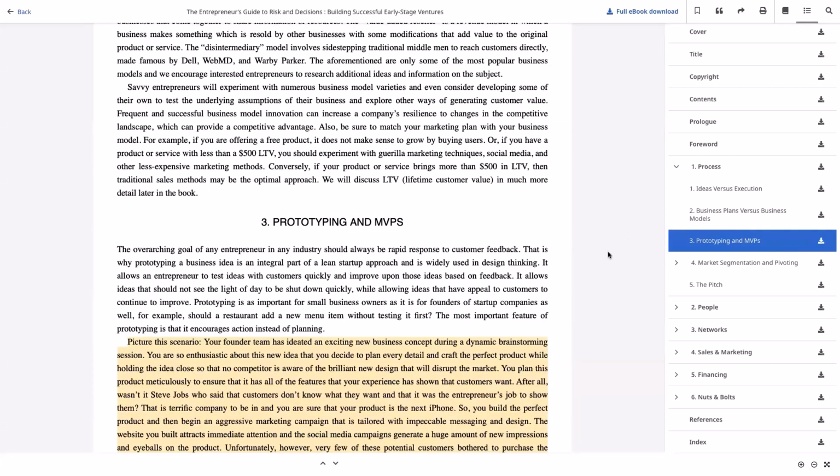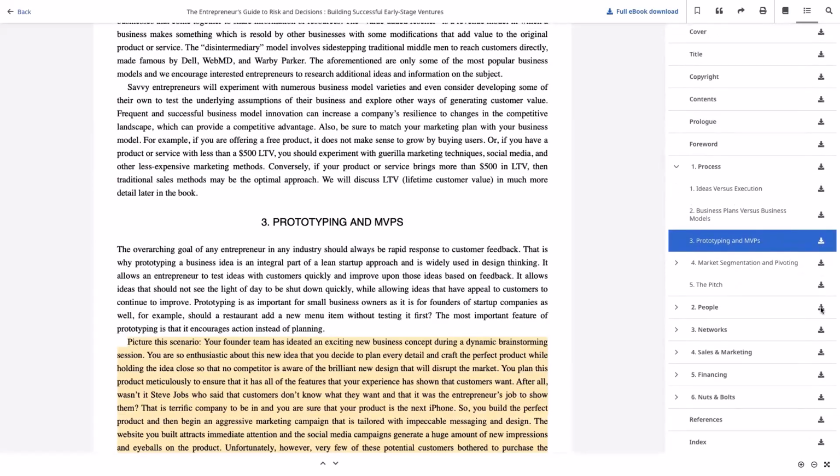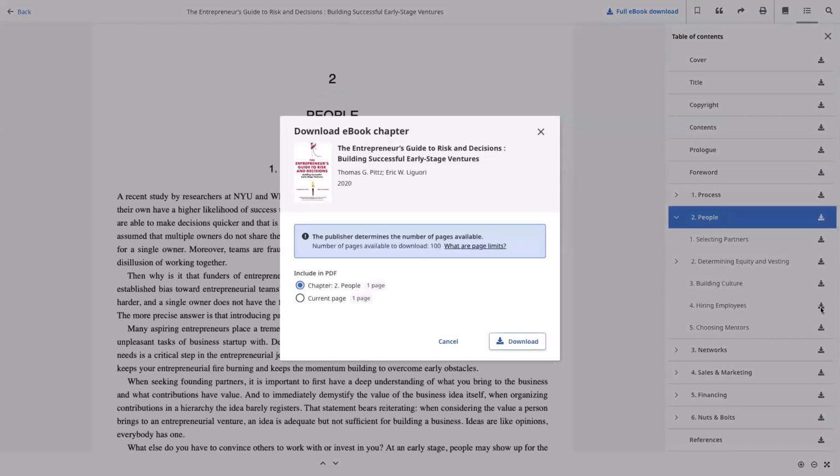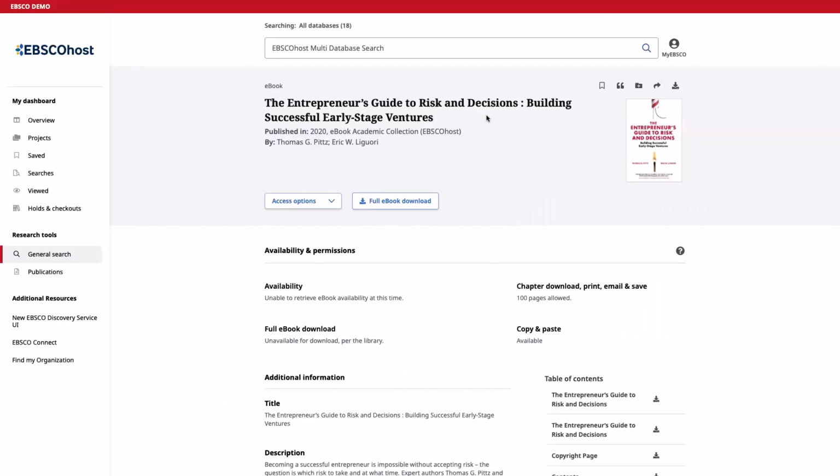Now, going back to the table of contents, if you see this icon, it means you can download part of the ebook without having to log in. As an example, if I click on the icon here, I can see that I have the ability to download this particular chapter, and that will now be stored on my machine as a PDF.